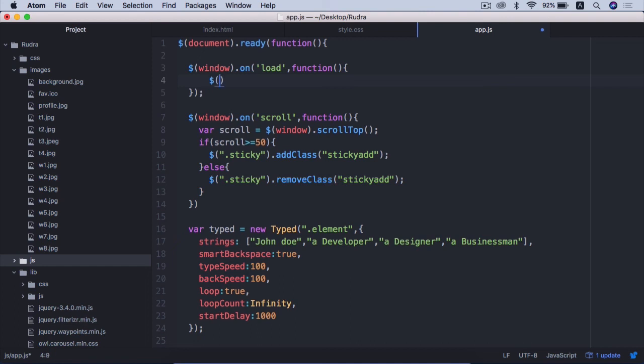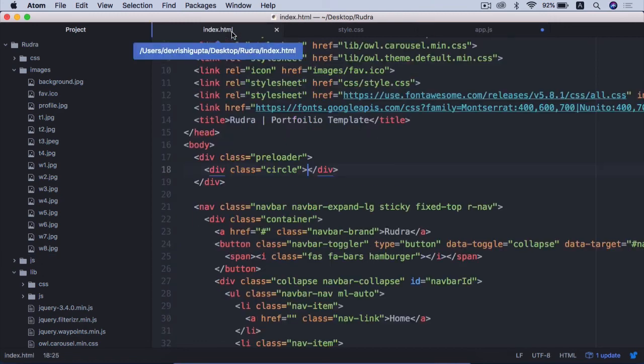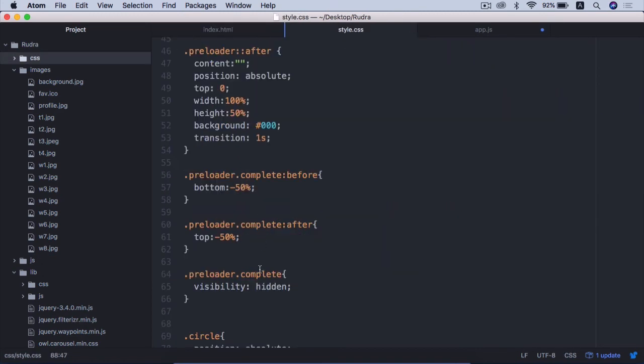I'll select the preloader and I'm going to add class complete. So when the browser loads the page completely, this class will get added to a preloader and it will disappear. This complete class will get added and the visibility will be hidden, so it will be hidden. So now let's check.